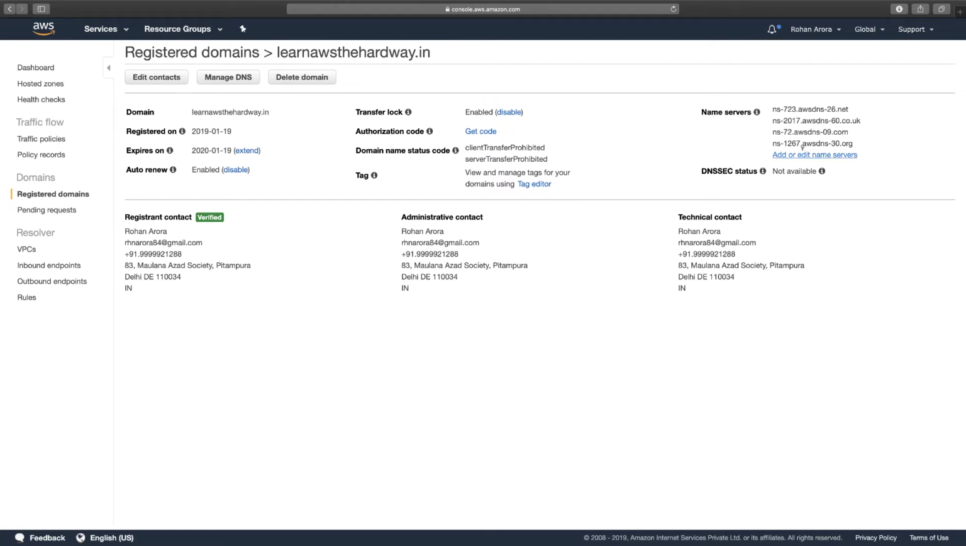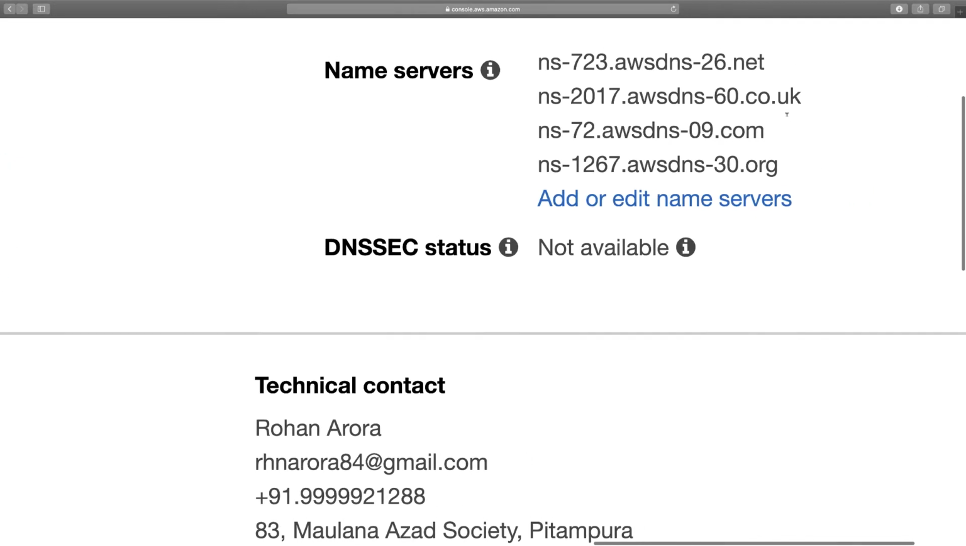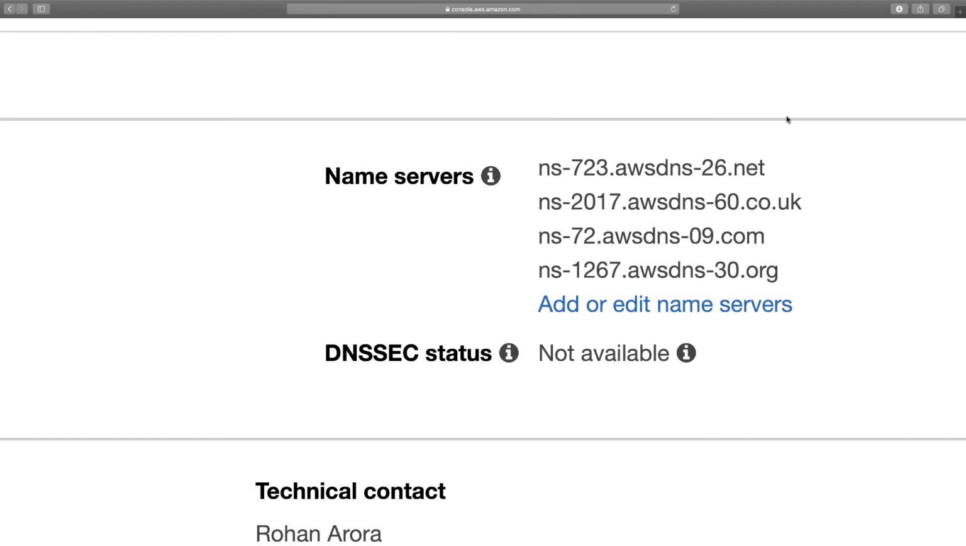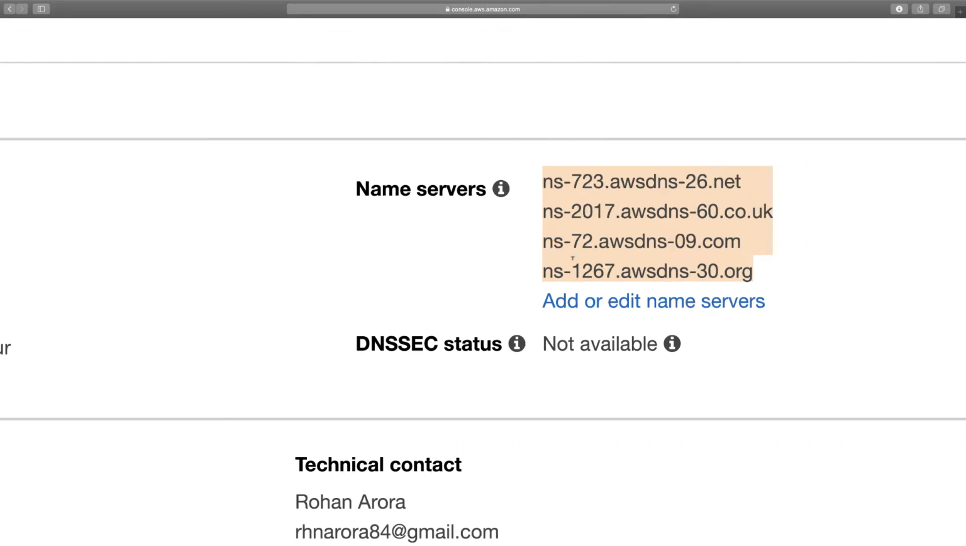The main thing is that whenever you buy a new domain through Route 53, you'll get 4 name servers allocated to your domain. I'll discuss the relevance and importance of these name servers afterwards.